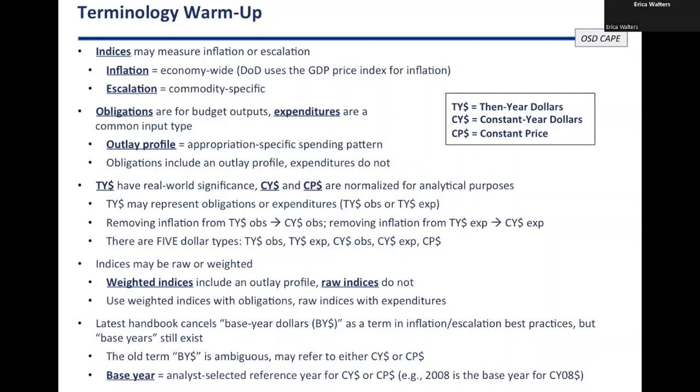Anything else is an escalation index, and that's where you're talking about commodity-specific changes. So that could be like an aircraft parts index or engineering labor index, that kind of thing.